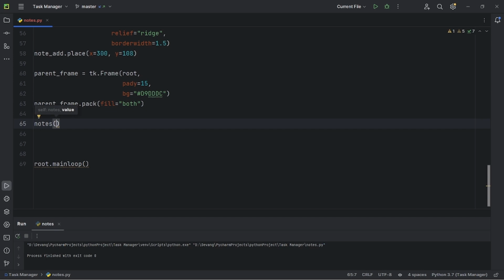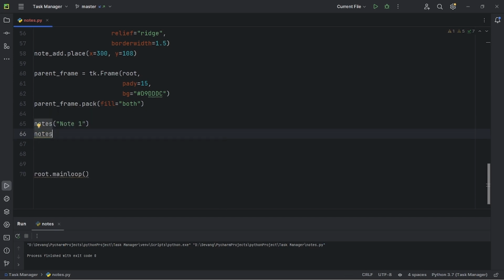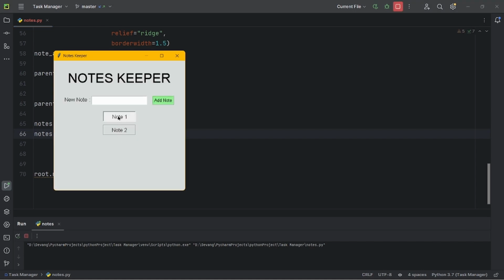So we will call the Node class. This is the constructor, and we give the first as node 1. The second node we have created with value as node 2. So node 1, node 2, you can see in the UI it is updated.